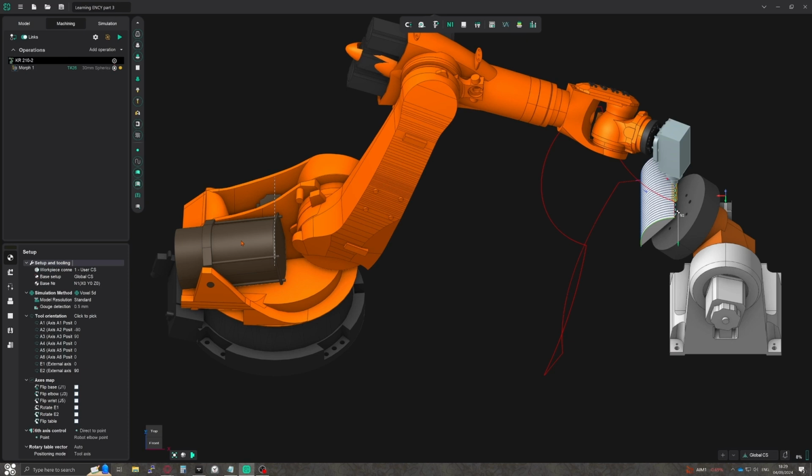Obviously, the greatest strength of robotic machining is the freedom of movement that we have available. However, the question arises, how best to capitalize on and control this extended range of motion? Fortunately, there is a specific tool that's both powerful and easy to use that's built into ENCY.